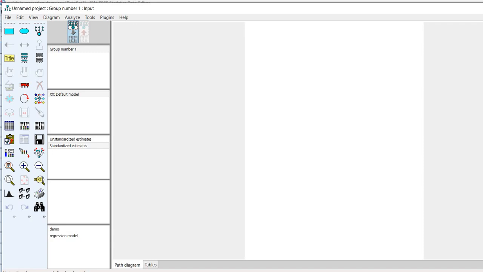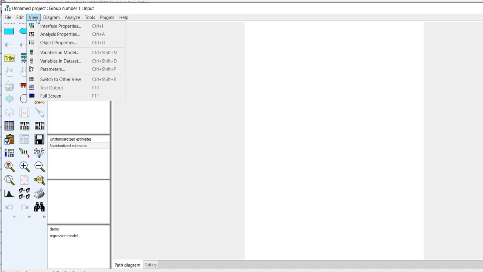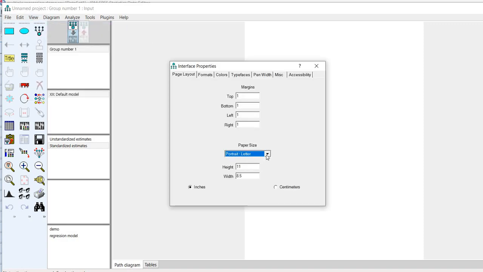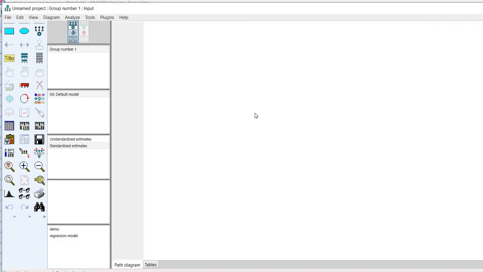So with the drawing interface, what we're going to do is essentially draw out some models in this white space here, and I typically like to expand this out a little bit to have a little more room. So I'm going to go over here to View, and you'll see that we have this little option here for interface properties. So I'm going to click on it, and under paper size I'm going to select legal to give me some more space to work within.